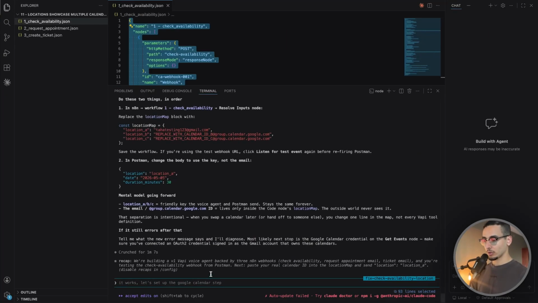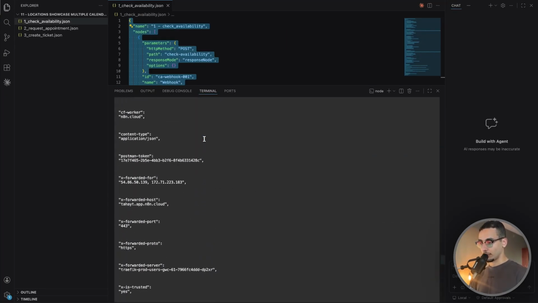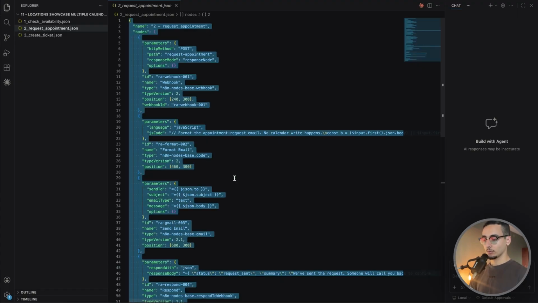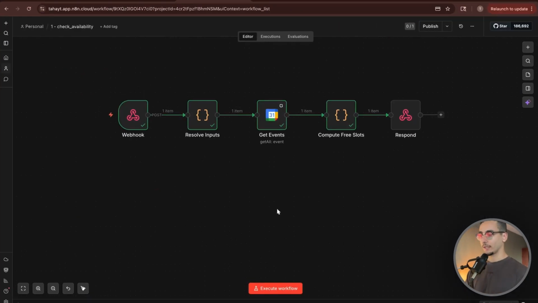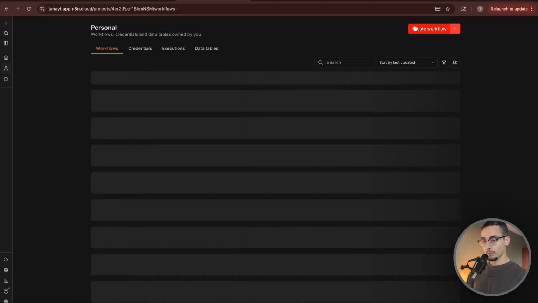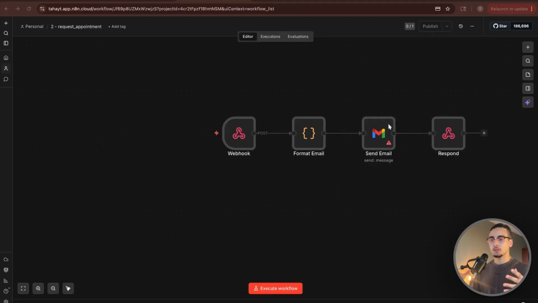Next thing on the list, I'm going to go back to Claude Code, and let's look at where we left off. What was the second one? That was the first one. Go back into request appointment, and this is number 2. I'm going to go ahead and copy this, go back into N8N, and create a brand new automation. Now this one is the request appointment, which is just going to be another tool that we're going to call on Vappy.